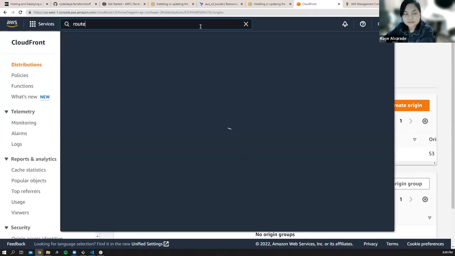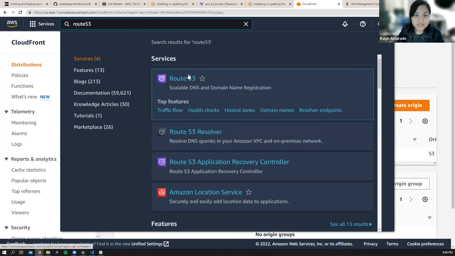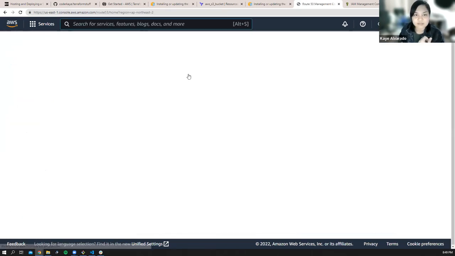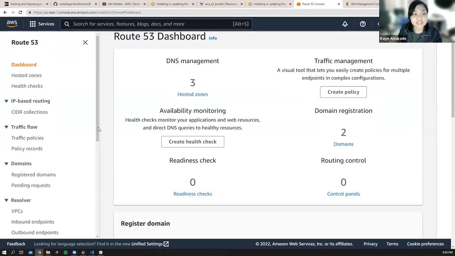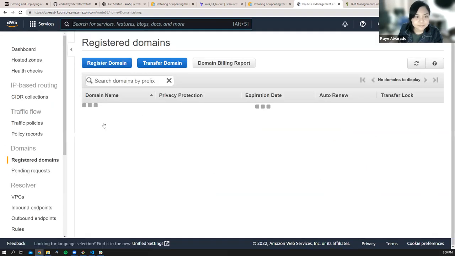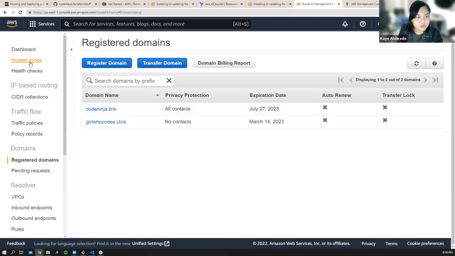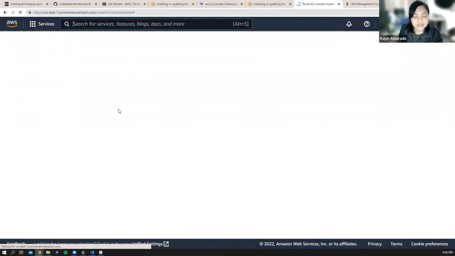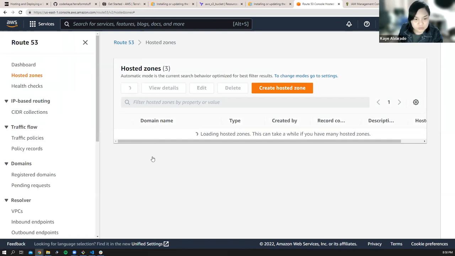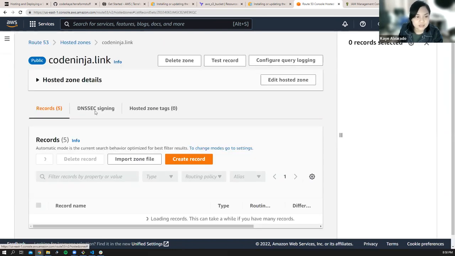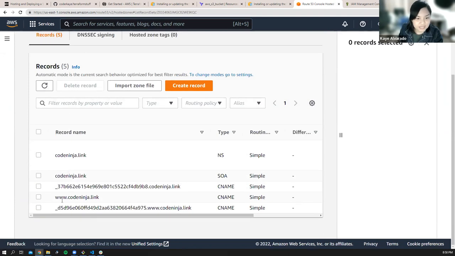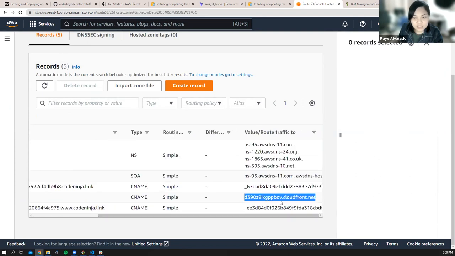So let's go to that service. This is where you can buy your domain. You can do it also externally, pero for me, I think if you do it in AWS lahat, mas easier siya to track. So here is my registered domain. And codeninja.link in hosted zone, dito mo makikita yung traffic routing ng domain. So let's go to codeninja.link. I added a record here for CNAME or canonical name, which basically points to the CloudFront distribution. So ito yung pinaprovided sa CloudFront kanina.